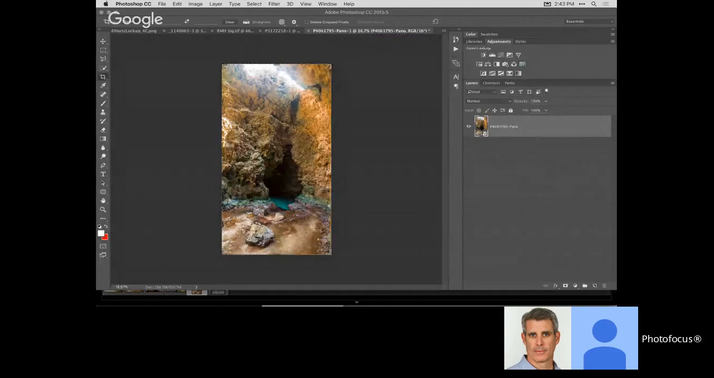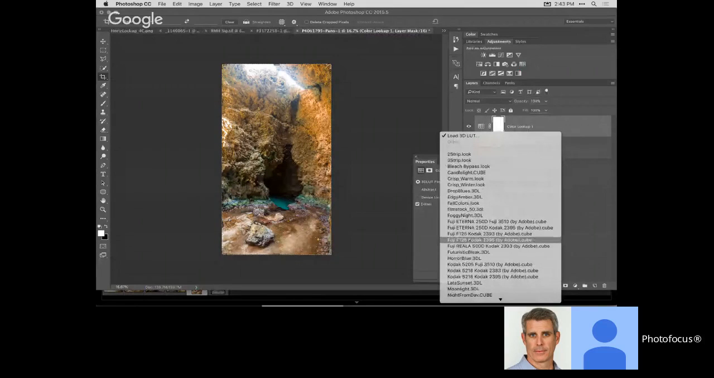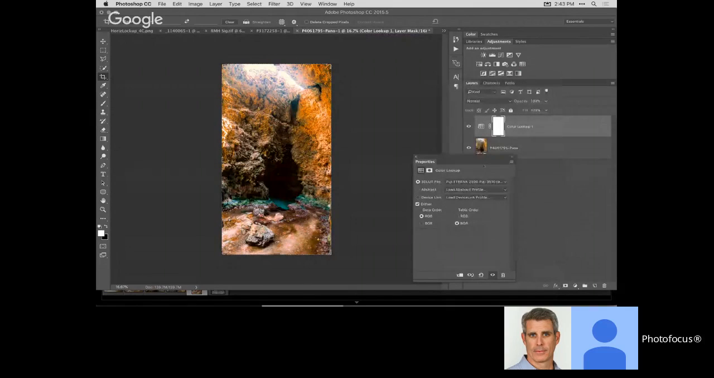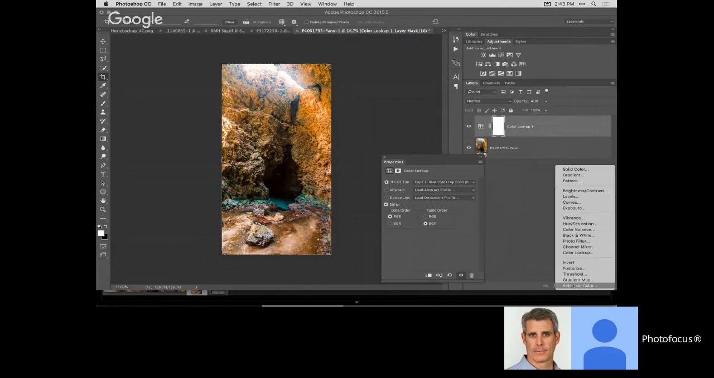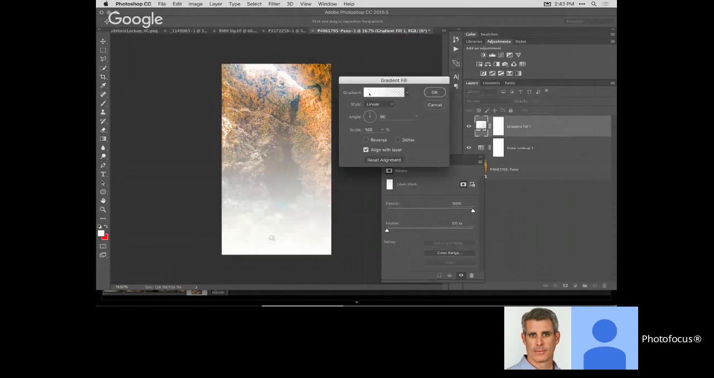I can do things in Photoshop like add a color lookup table and toss on a film stock, such as a nice Fuji stock here, and play with different color processing techniques. That's a little strong, but I like the direction. Let's back that down. There we go. And I'm just going to put a little bit of a gradient on here. We'll pop in the gradient, and we're going to go from black to white.